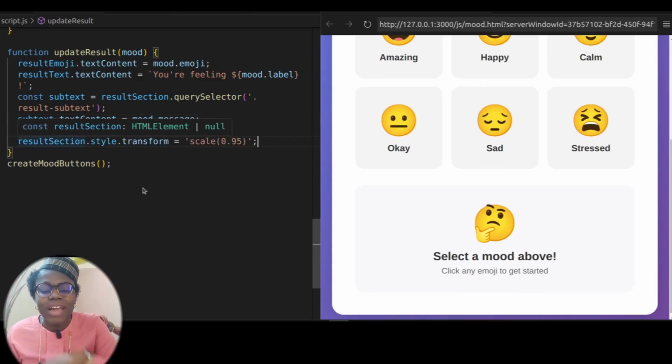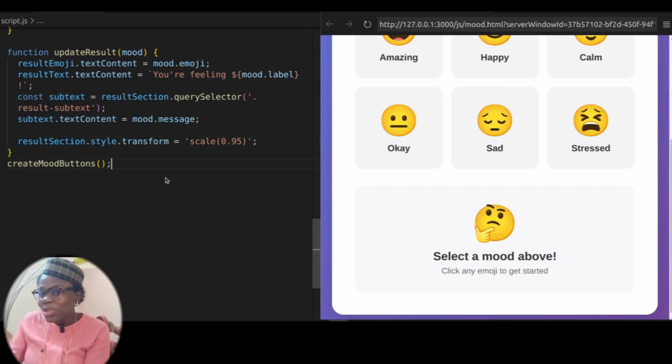We say we want to get that results section and go to its style. We are going to CSS. Go to its style, then get that attribute inside style called transform, and then give it a scale. Scale in CSS is we're either increasing or reducing. And so we are saying we are scaling downward to 0.95. That's 95%. So we want it to shrink.